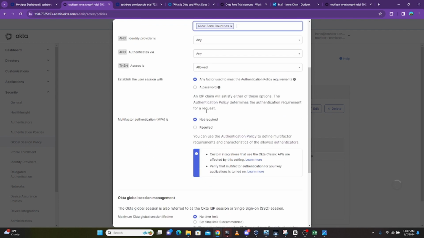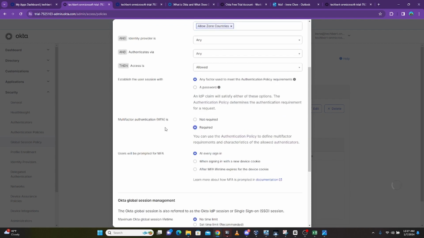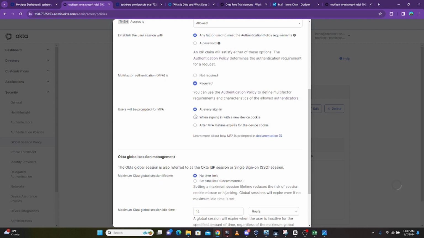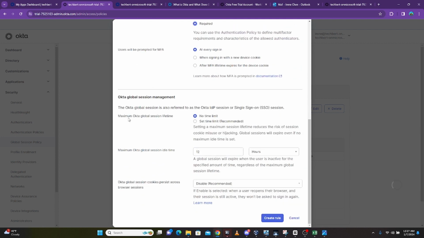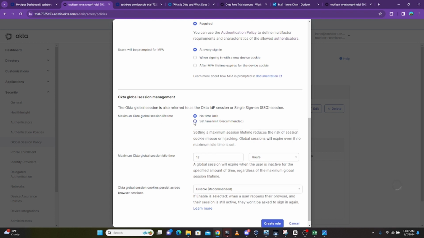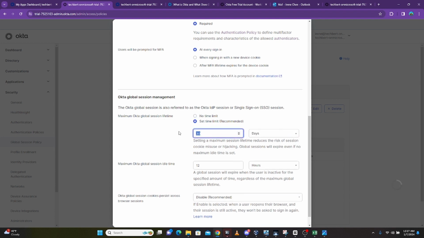So we want to require MFA. The person has to go through MFA, and the MFA should be at every sign-in. We will set the Okta global session lifetime. It should be the time that the person logs in. It should be 9 hours. So after 9 hours, or we can say after 1 day.